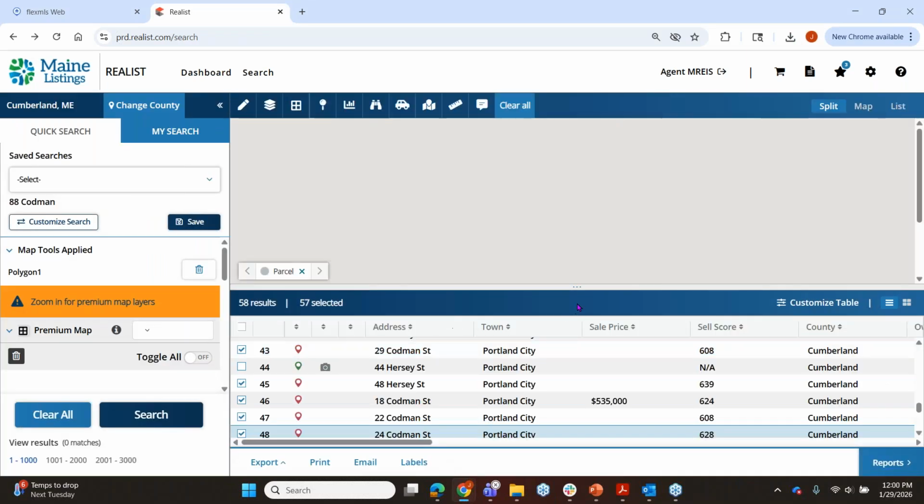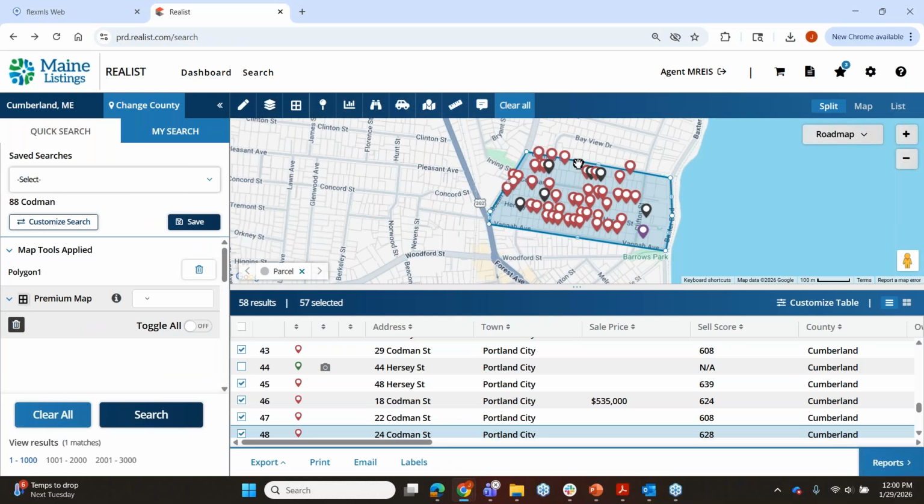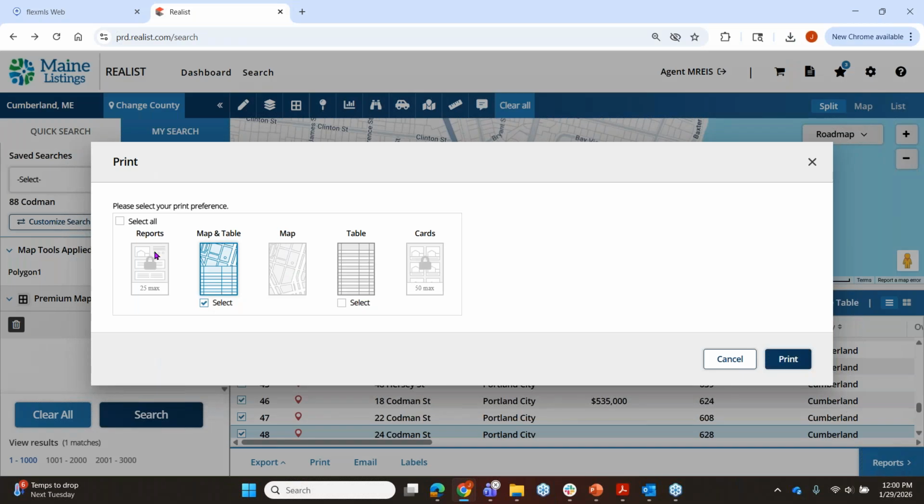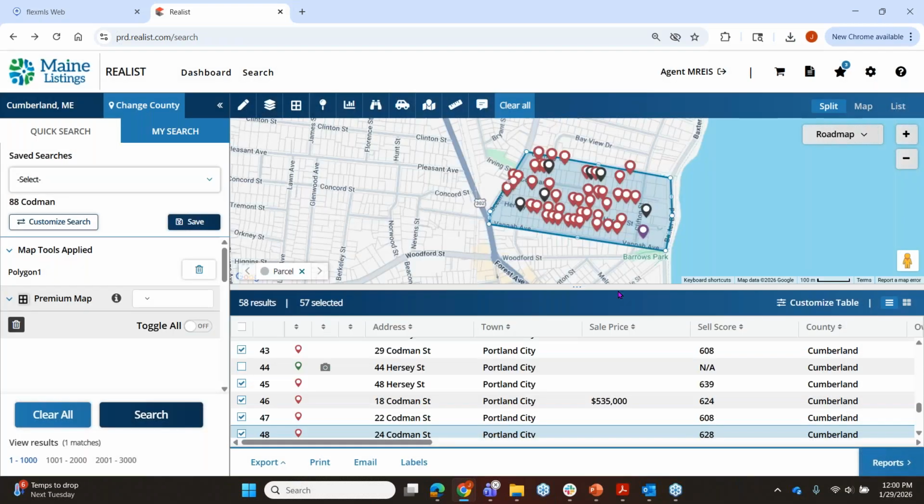Then as I got out here to the grid and did some searching, I showed you how to print out mailing labels. I showed you how to export data into spreadsheets. And then lastly, you can also print or email reports, the map, the table, just the map, just the table, or a card view. So basically almost anything you see in Realist can be printed out as a PDF or an image file and sent out.